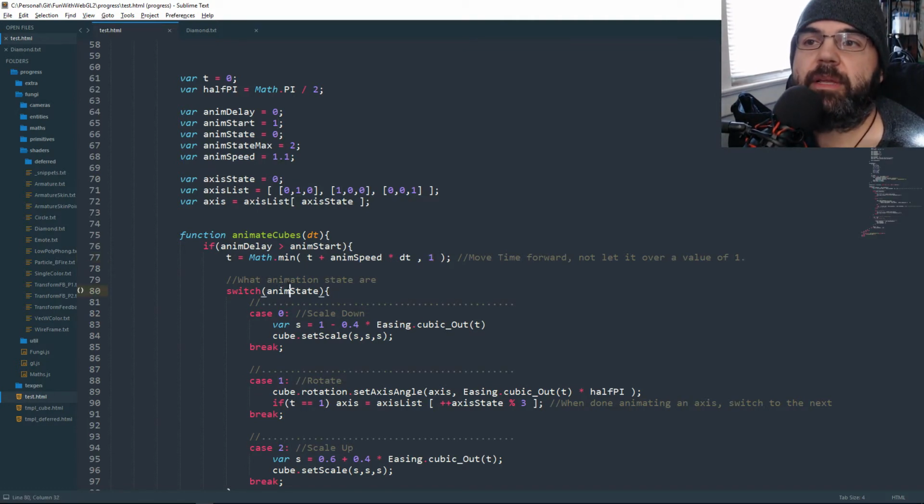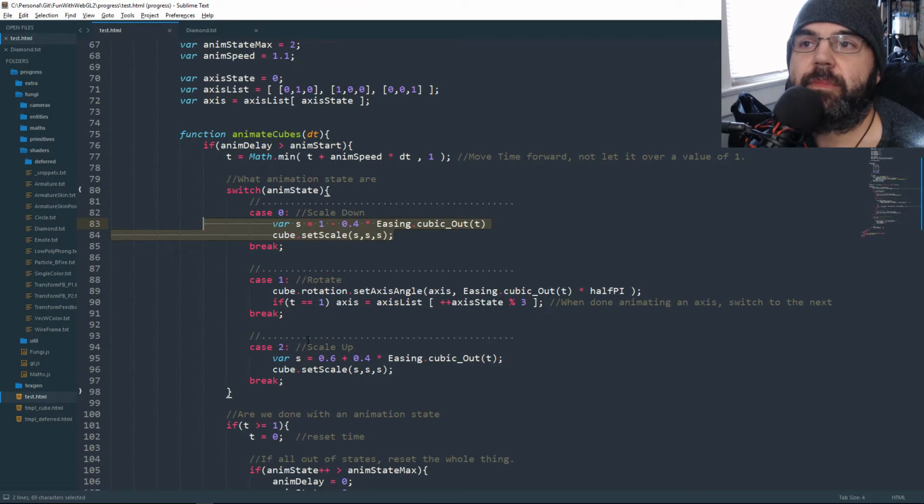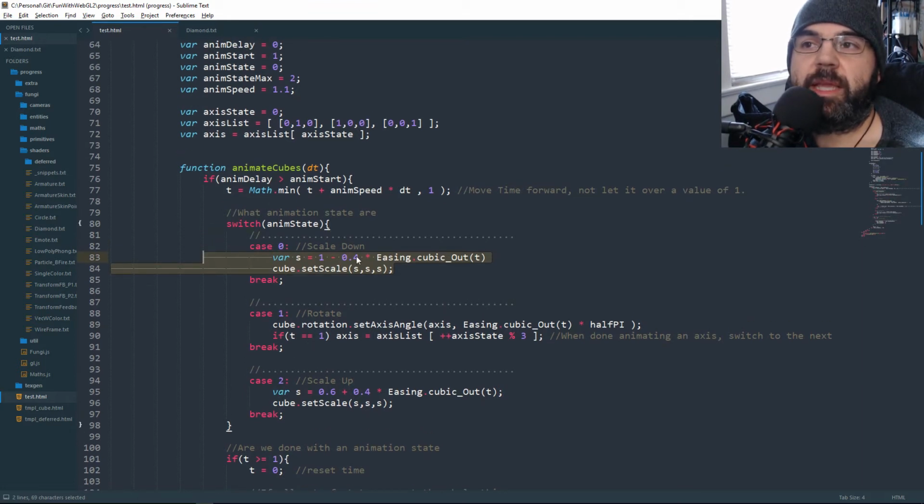thing that's happening is I have something called animation state. This is a very simple basic state machine that I put together to change animations as time progresses. Like I said, the first thing I need to do is scale down. So that's state 0. That's why I also keep the state right here, animation state. So I'm currently at an animation state of 0, so I'm going to do the scale down animation. When I'm done scaling, I'm going to do a rotation animation. So I end up moving to state 1.